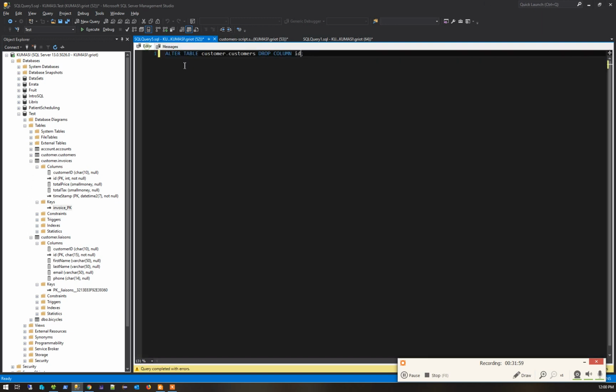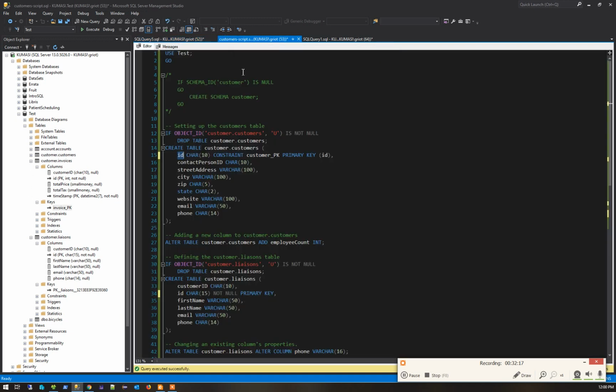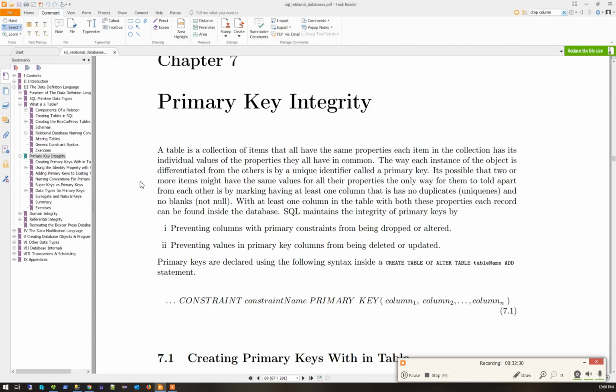Let me try dropping a column that doesn't have that. So I'll say street address. And let's see what happens. I don't need to highlight it since it's the only thing. It worked. You see that? So we've now seen the impact of a primary key, how it prevents stuff from being changed, how it maintains the integrity. Okay, back to the notes.